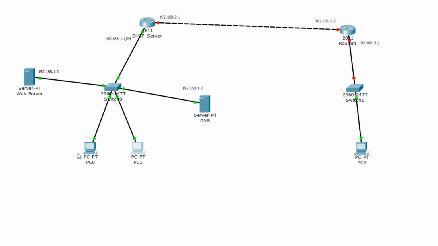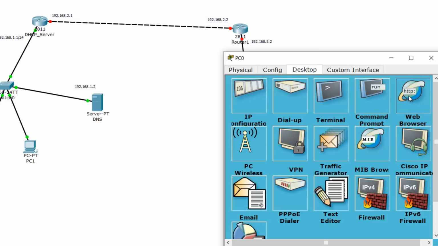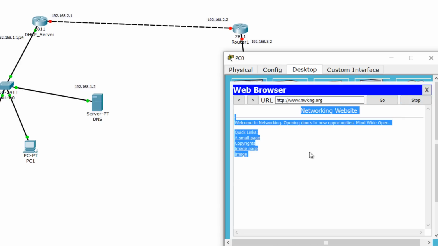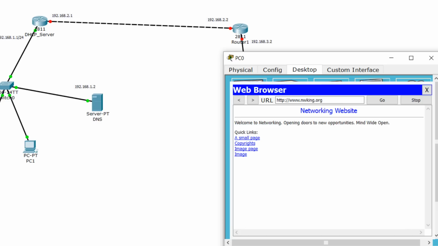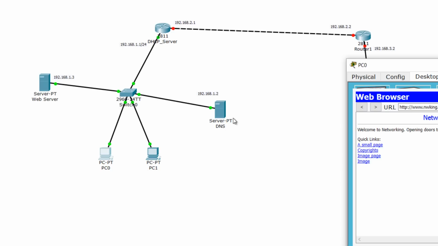Now let's do this. I'm going to go to this computer, right, and I'm going to open the web browser on that computer, and I type www.nwking.org, and I say go, and it has given me the website, or the web file, from this computer, right? The way this computer got to know that nwking.org is available at this address is because it sent a request to the DNS server.